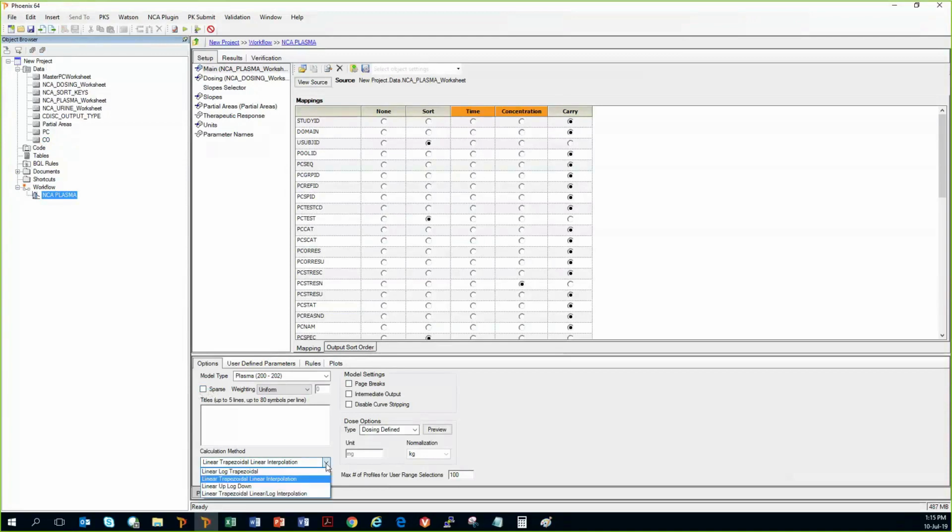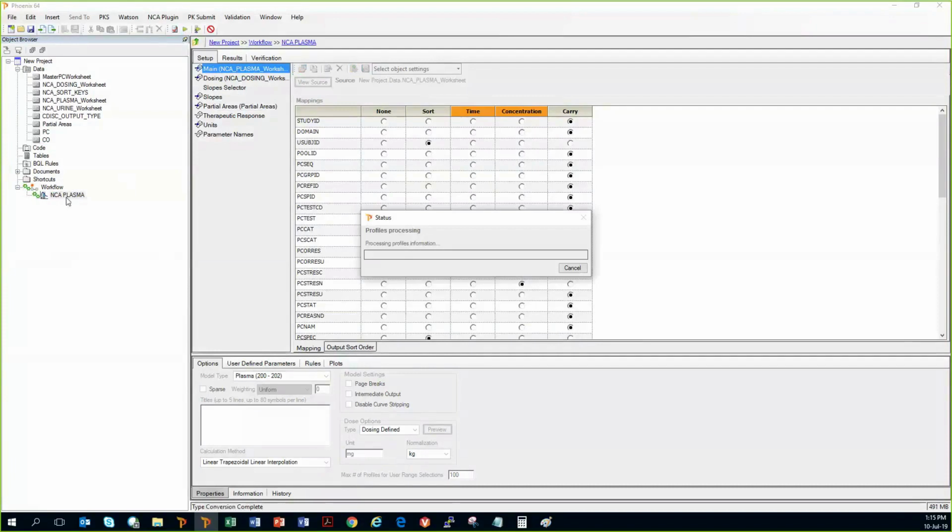But of course, I can change my calculation method for interpolation. And I could also, for example, change my slope selector. At this point, I'm interacting directly with Phoenix. Because there's no additional options I would like to do within the NCA, I'm simply going to run this NCA that's been configured for me by PKSubmit. While that's running, I will show you the validation report that PKSubmit created.